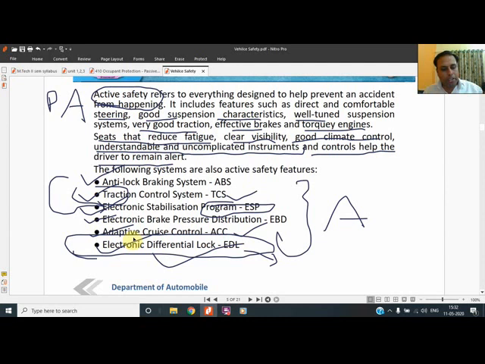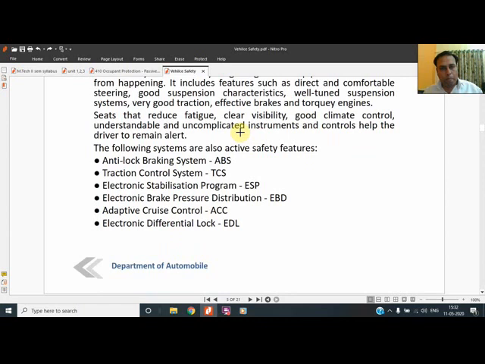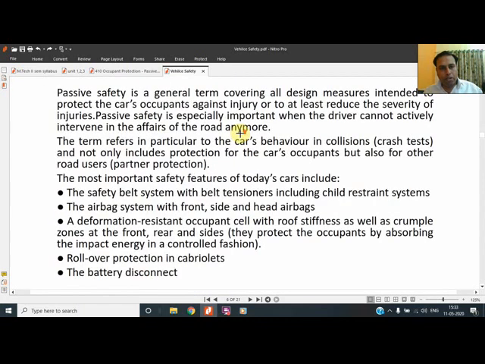So these are the driver assist systems, and these are called active safety systems. Before collision they work. The passive safety system, on the contrary, in general term covers all design measures intended to protect the occupants against injury. So they come into role when the accident has already taken place. Passive safety is especially important when the driver cannot actively intervene on the road anymore, because the accident is unavoidable. Then passive safety comes into role to save the driver and the pedestrian with minimum injuries.